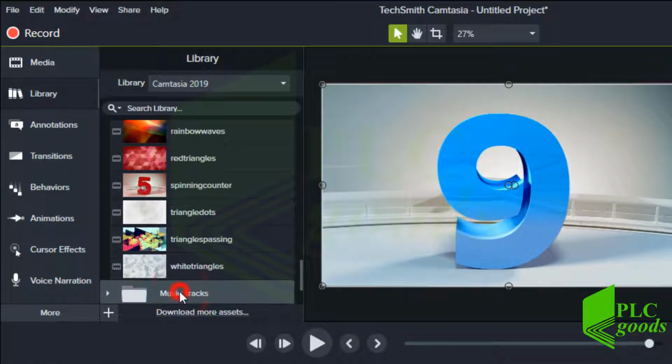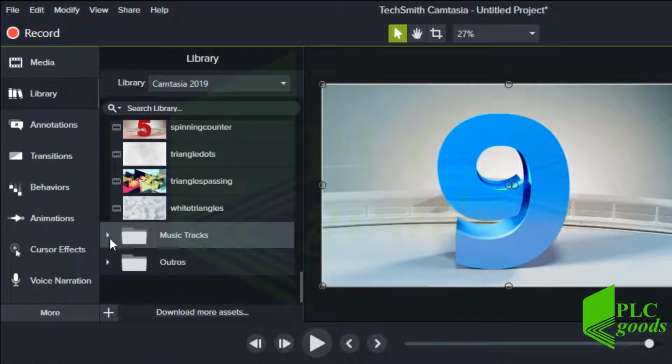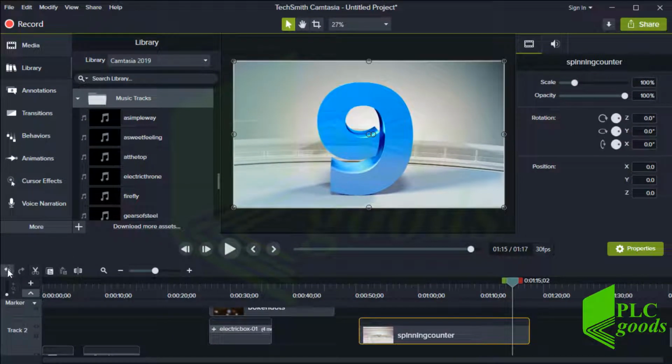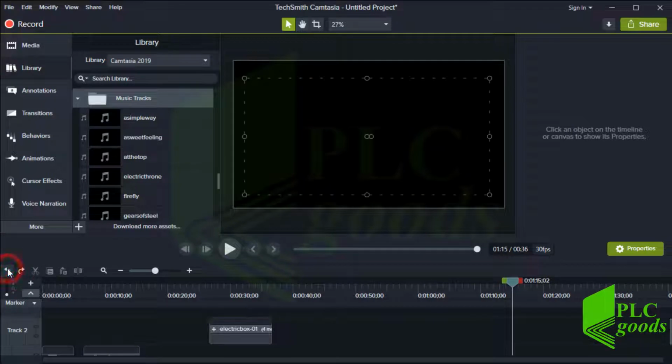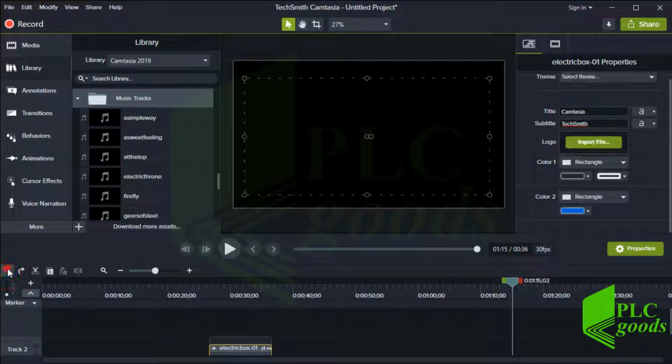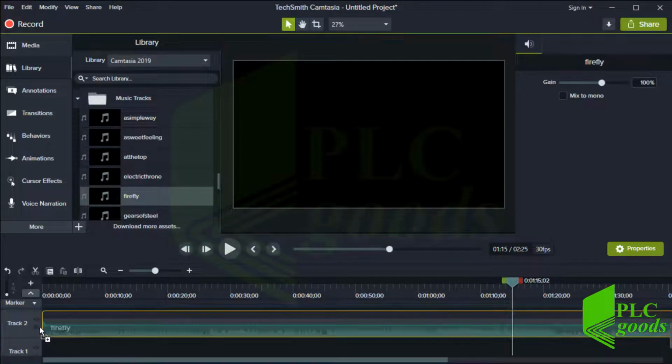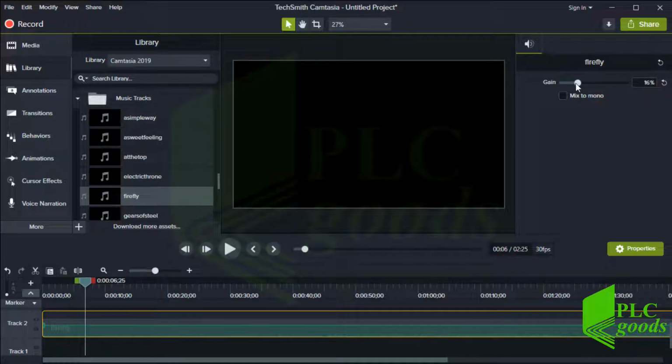Alright, you may want to use the Music Tracks folder, to find and add a piece of music to your project. Let me clean the timeline area. Well, if you remember, I used one of them as the background music in the previous video. Note that usually the entire volume of background music must be decreased.